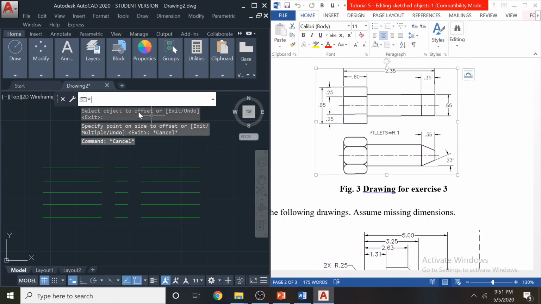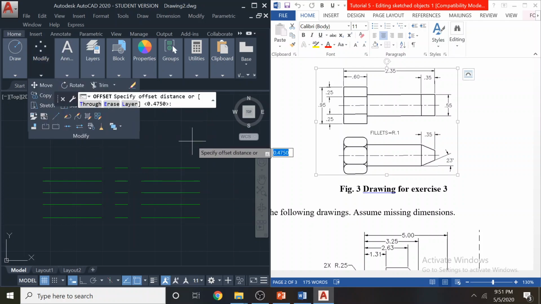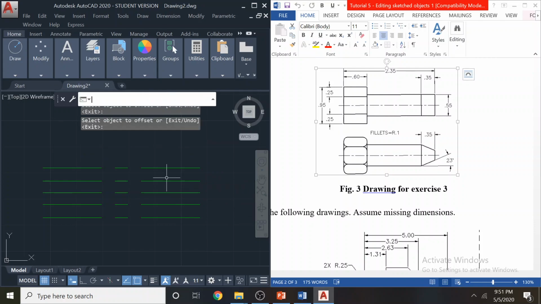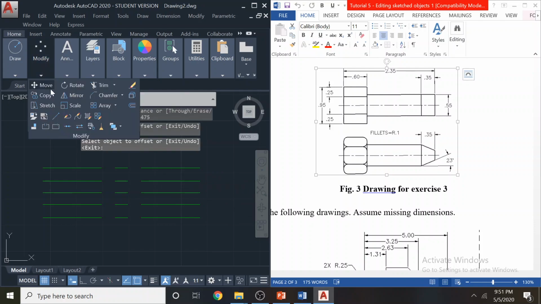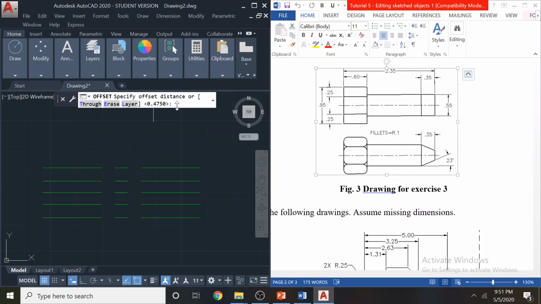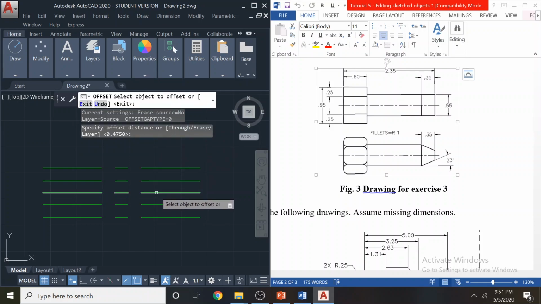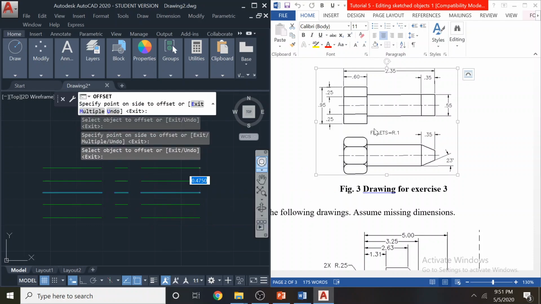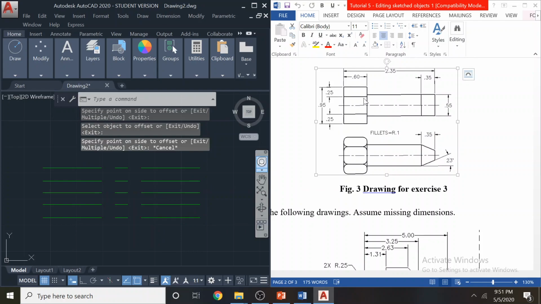Sorry, I'll rerun the command. 0.475. Get the center point, enter. Sorry, 0.475, enter. Select the object and give the side. No, I have drawn it. Sorry, I have drawn this.